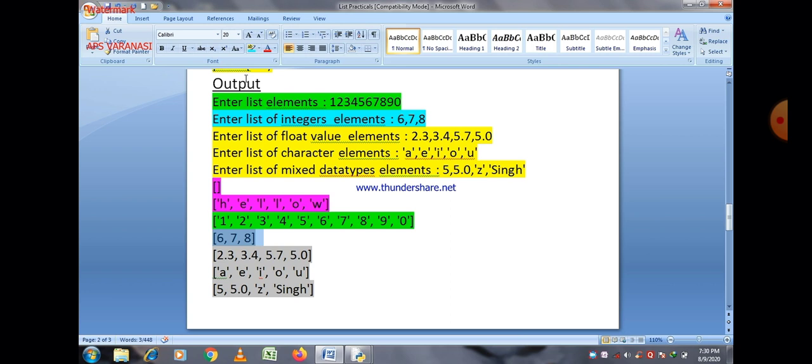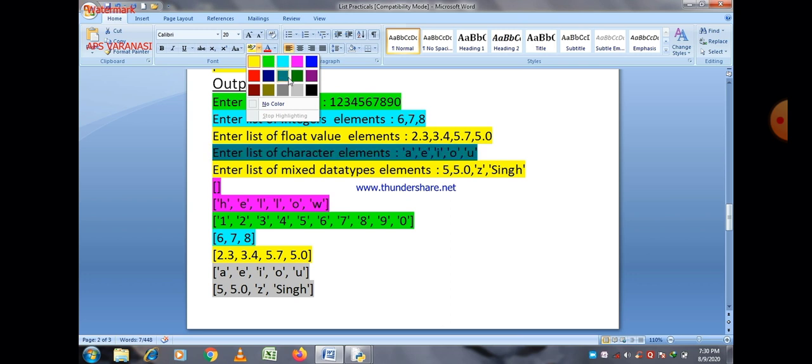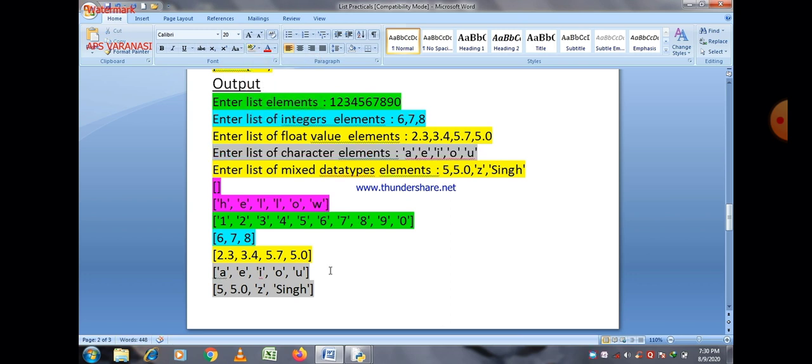In the first case we give all values of integer type, so you can easily see a list of integer type there. And always remember that these values are separated by a comma sign when we use the evaluated function. And then a list of float value elements is here, and a list of character elements is here. So when we give integer values, then a list of integers is there. If we give float values, a list of float values is there. If we give character values, then characters are there in a list.